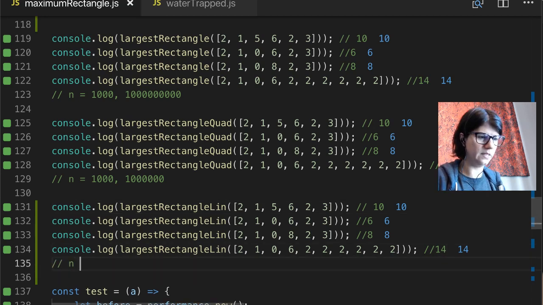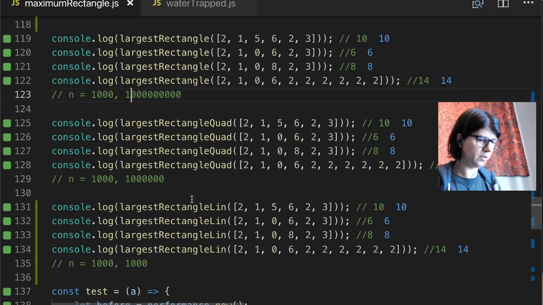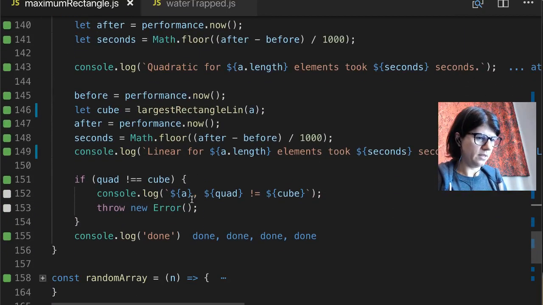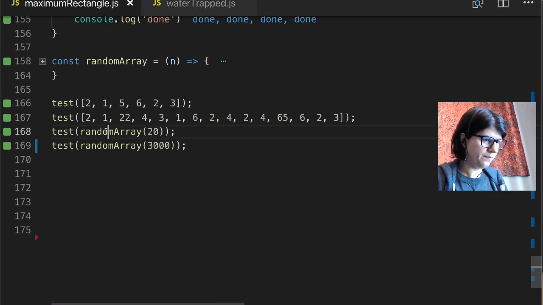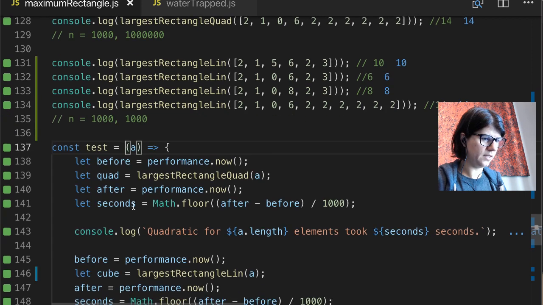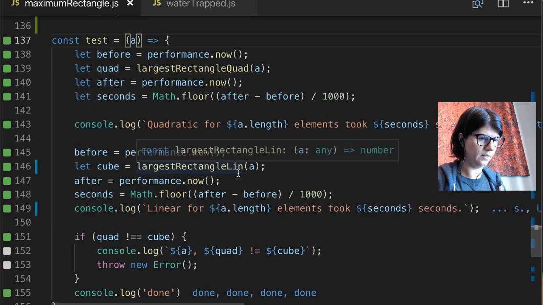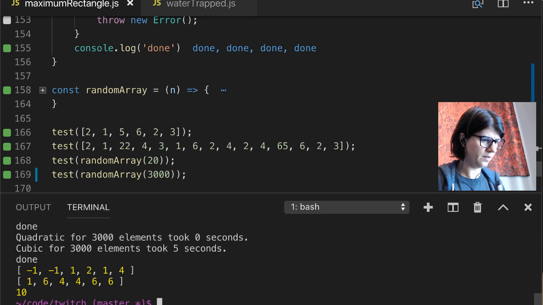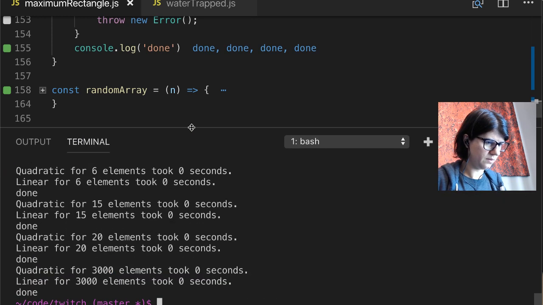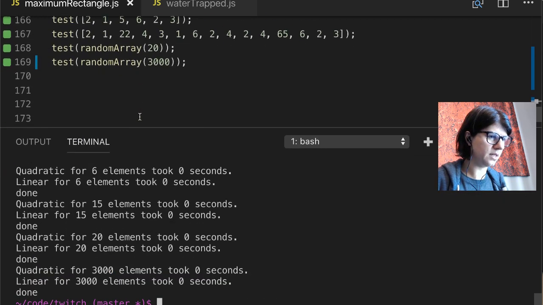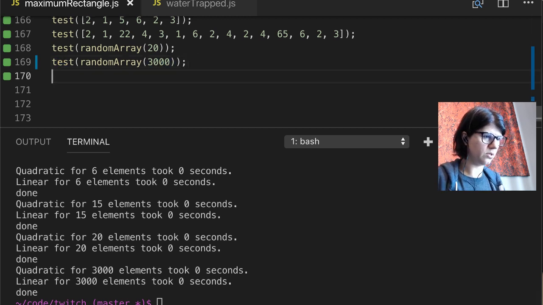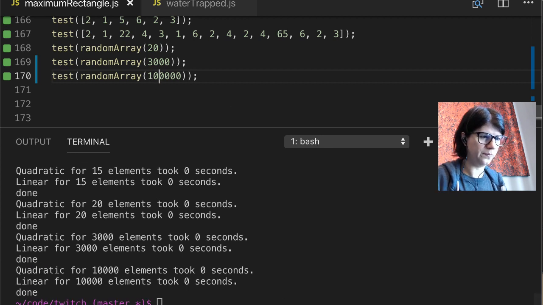And now since this is linear, if n is 1,000, we'll only need 1,000 steps, which is much better than 1,000,000 or 1,000,000,000 here. Cool. Okay, so it's correct for the small ones. A test function here takes quadratic and then linear, and it prints those out. And they all take 0 seconds. So let's challenge this a little bit. 10,000 should still be 0.